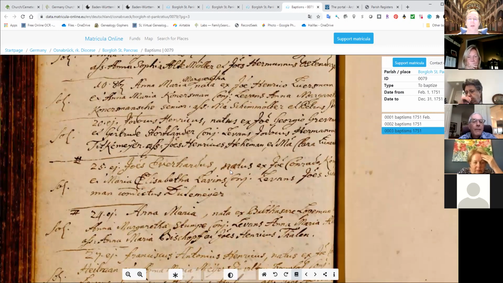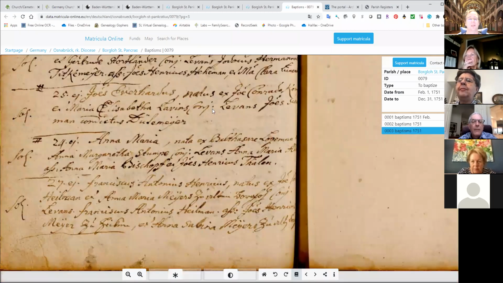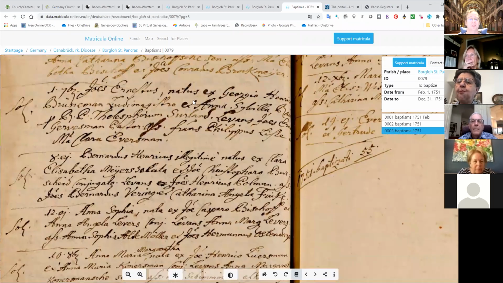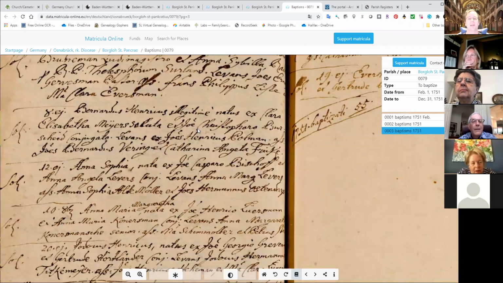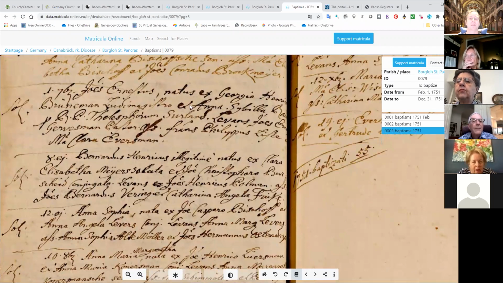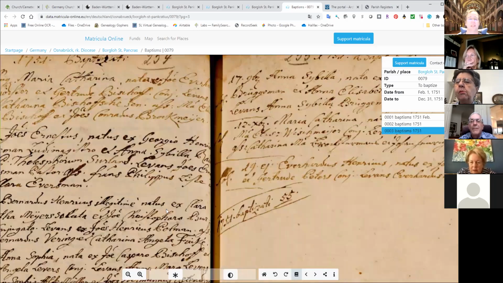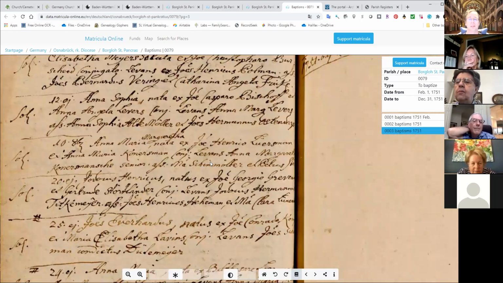So Johann Everhard, Johann Conrad Kemp, Maria Elizabeth Lavingsford. So, pretty good writing here in this case. Here's an interesting one. Bernard Heinrich, illegitimate son of Clara Elizabeth Myers. So it'll tell you, natus or illegitimate. And of course, in that case, they most likely won't tell you the father.